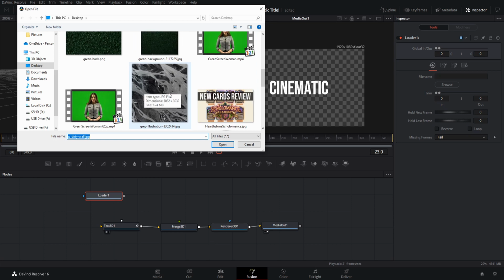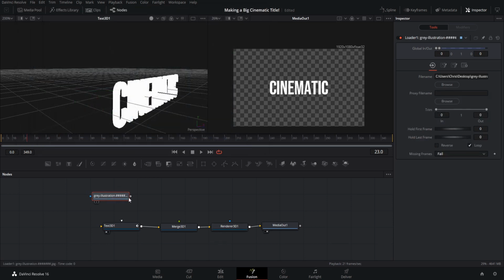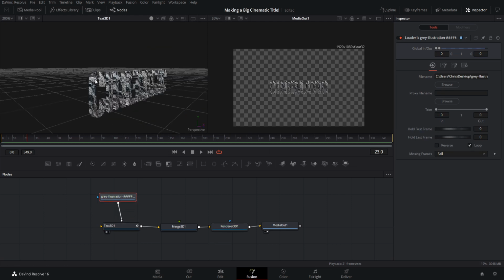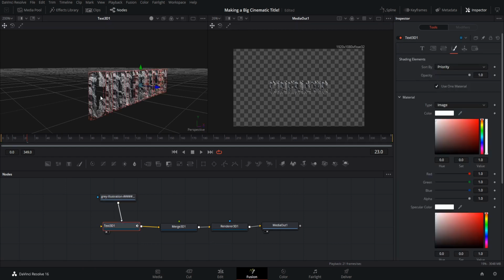You can find them all over the internet, so I'm going to use this gray illustration for now. We'll try that out, and I will connect that in to color image 1. So you can see that right now the texture is applying to everything on the text, including the sides. We don't want that, so if you left click on text 3D, under shading, you'll see this use one material checkbox. If you uncheck that, then the sides, the bevel, is going to be white again, which I think is going to look better for this case.